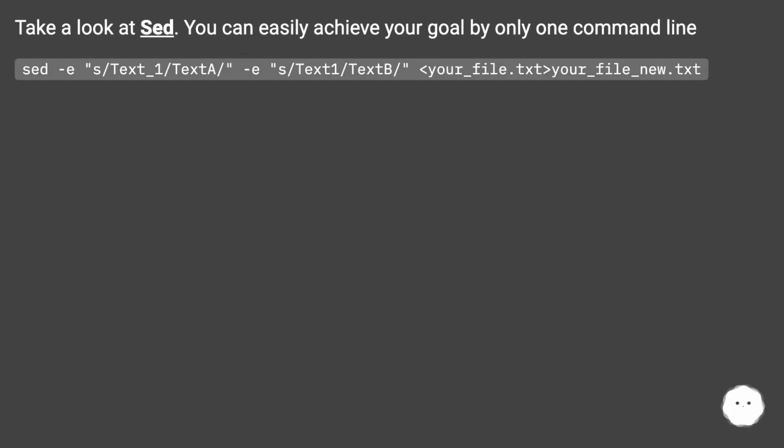Take a look at sed. You can easily achieve your goal with only one command line. sed -e 's/text_1/text_a/' -e 's/text1/text/' your_file > your_file_new.txt.